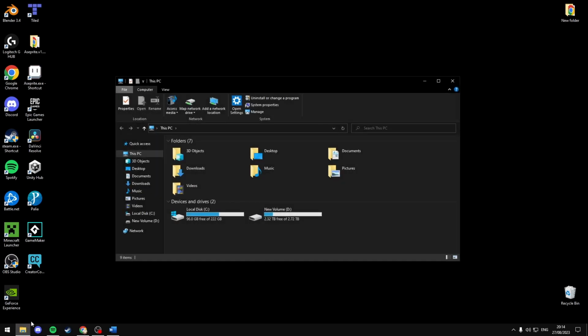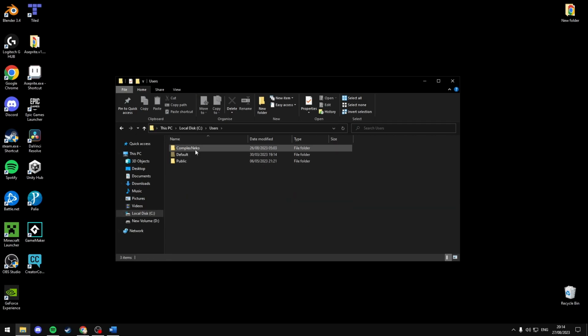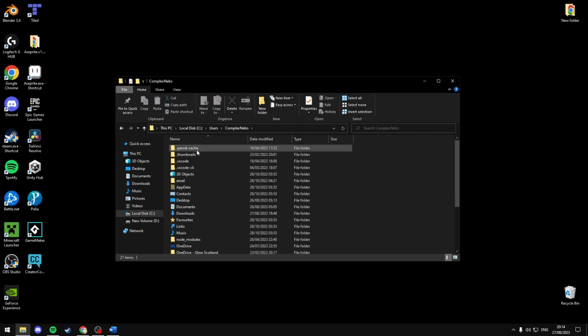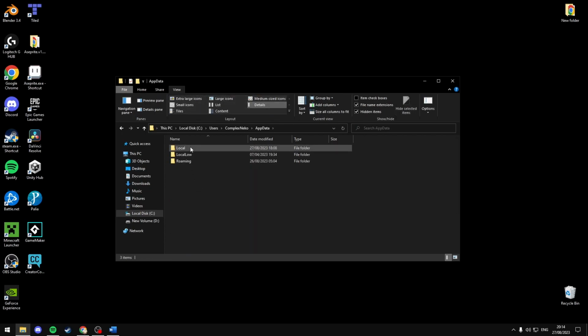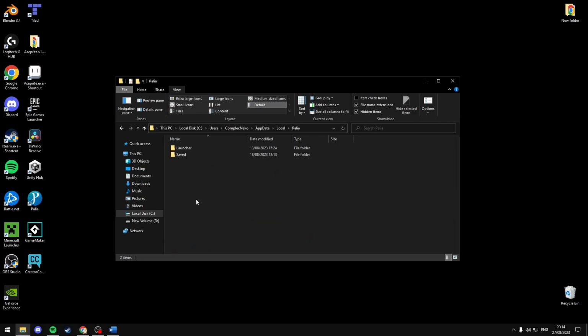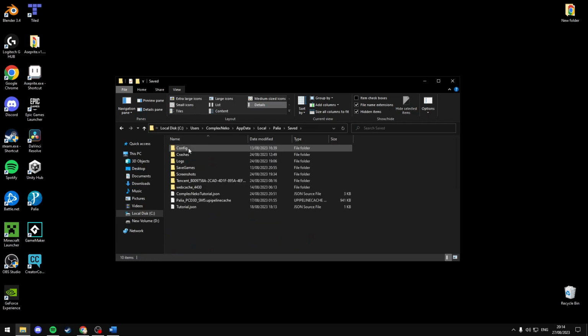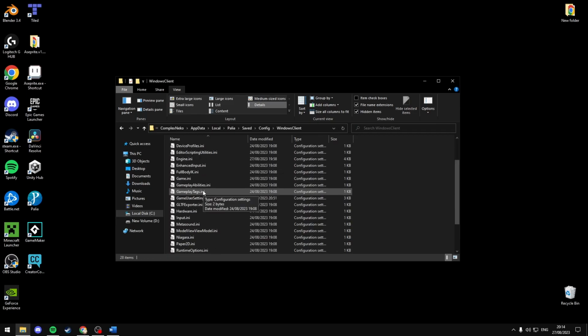If you go to File Explorer, C Drive, Users, and then pick the user that you're signed in as. Then go to AppData. If you don't see AppData, go to View, Hidden Items. Then go to Local. Scroll down until you see Palia. Go to Saved, Config, Windows Client. And then scroll down until you see engine.ini.